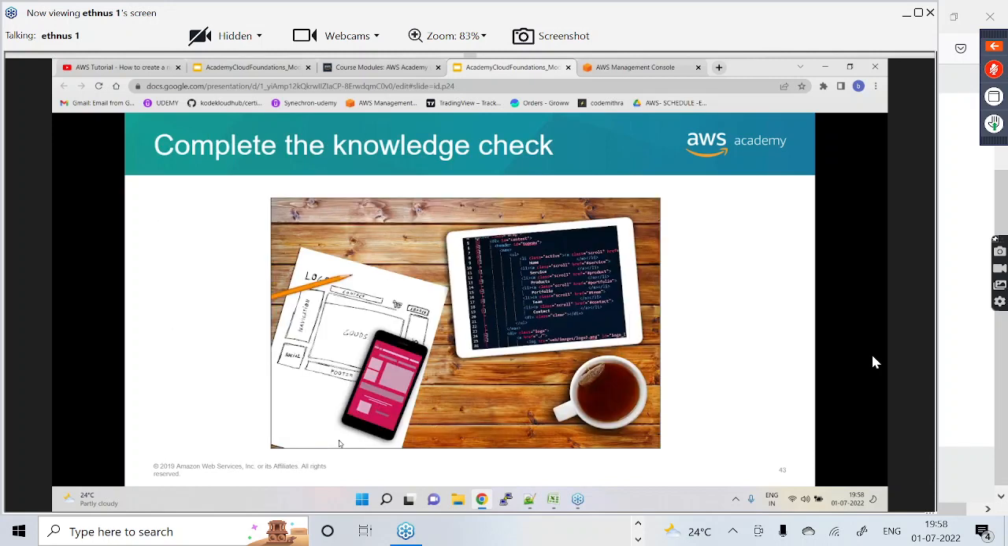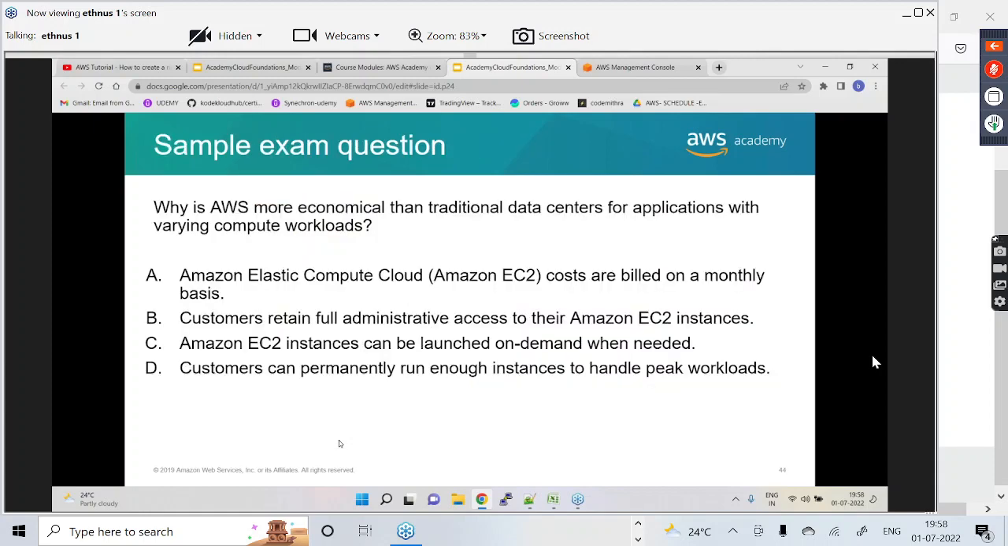Okay guys, let me ask you one simple question, and then we're going to wrap up this module and start another module. Let me read out the question. Why is AWS more economical than a traditional data center for applications with varying compute workload? First option: because Amazon EC2, which is part of the compute service, costs are billed on a monthly basis. Second: customers retain full administrative access to their EC2 instances. C: Amazon EC2 instances can be launched on demand when needed. Fourth: customers can permanently run enough instances to handle peak workload. I will give you a few seconds to answer this query, then I'm going to tell you the explanation. There is a correct answer as well.